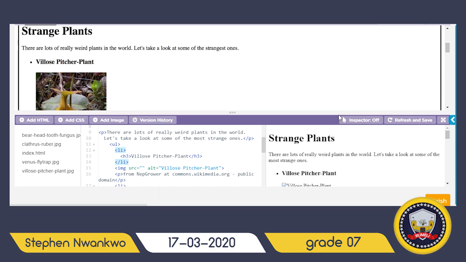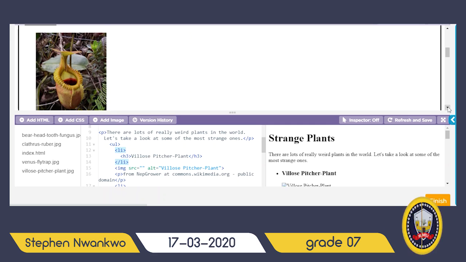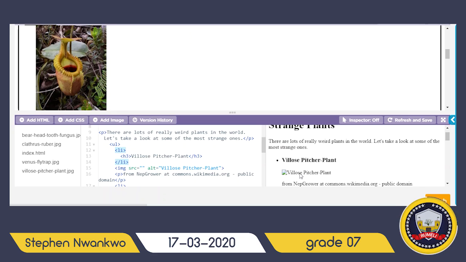So what is the next thing to do? It is to insert the image of the Velos picture plant, because over here we have the alternative text. So coming to this point, the image tag has been inserted, but the image didn't appear. So what you do here is debug this image tag to find out where the bug is. Now take a good look at this image tag.